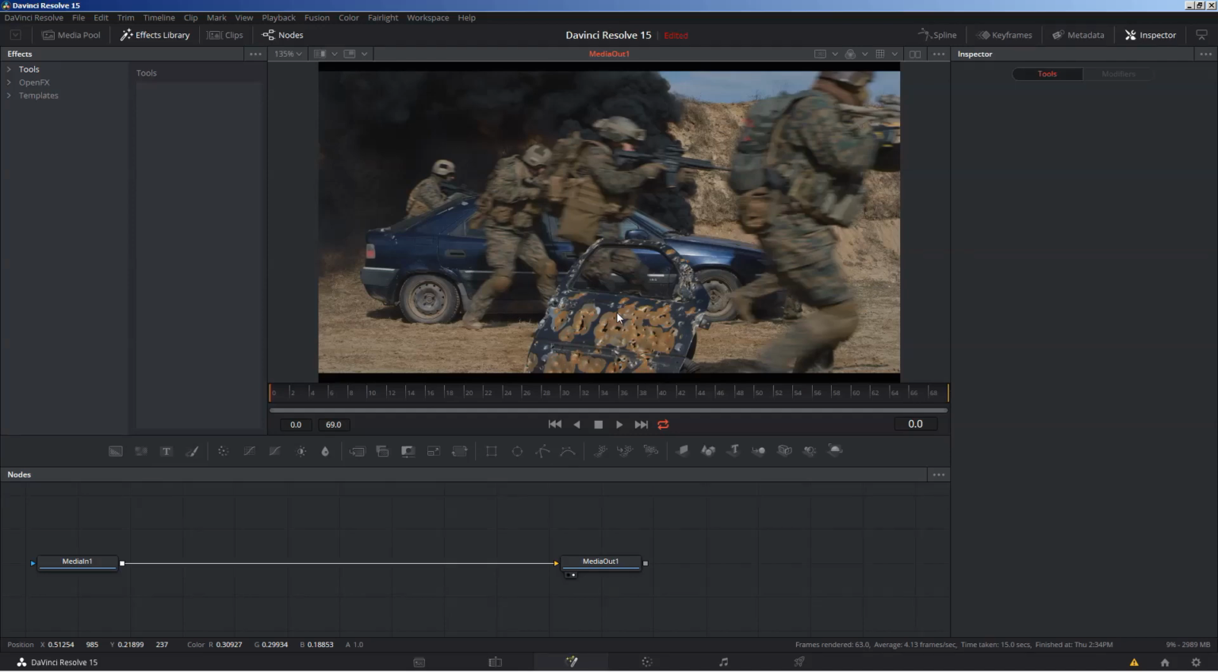Rotoscoping in Fusion in DaVinci Resolve 15. I have here a footage and I'd like to isolate this door in the foreground using a mask to do something more about it. For example, to desaturate it. Now, how do we do that?